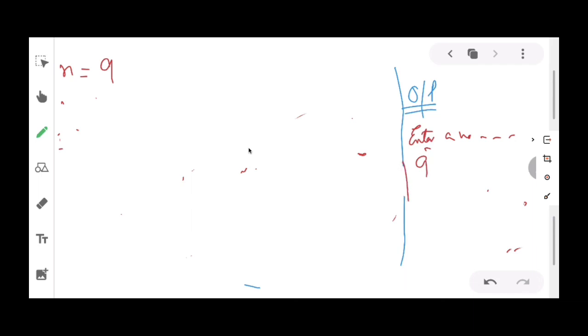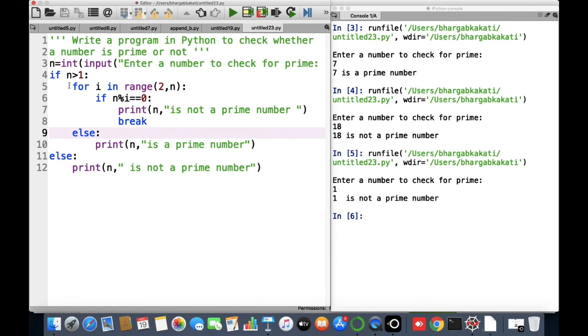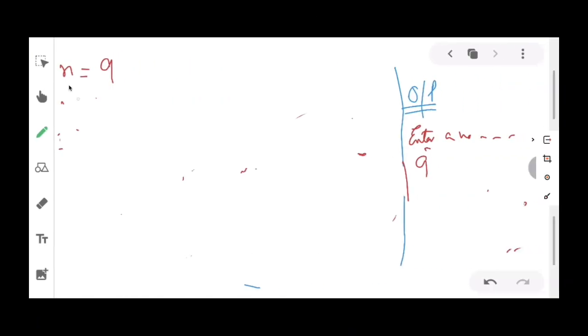So after that what will happen here? Here we have a condition which says if n greater than 1. What is the value of n we have taken? The value of n we have taken as 9. So if n greater than 1, 9 is greater than 1. Is it true or false? Yes, it is true. So it will come inside the if block.